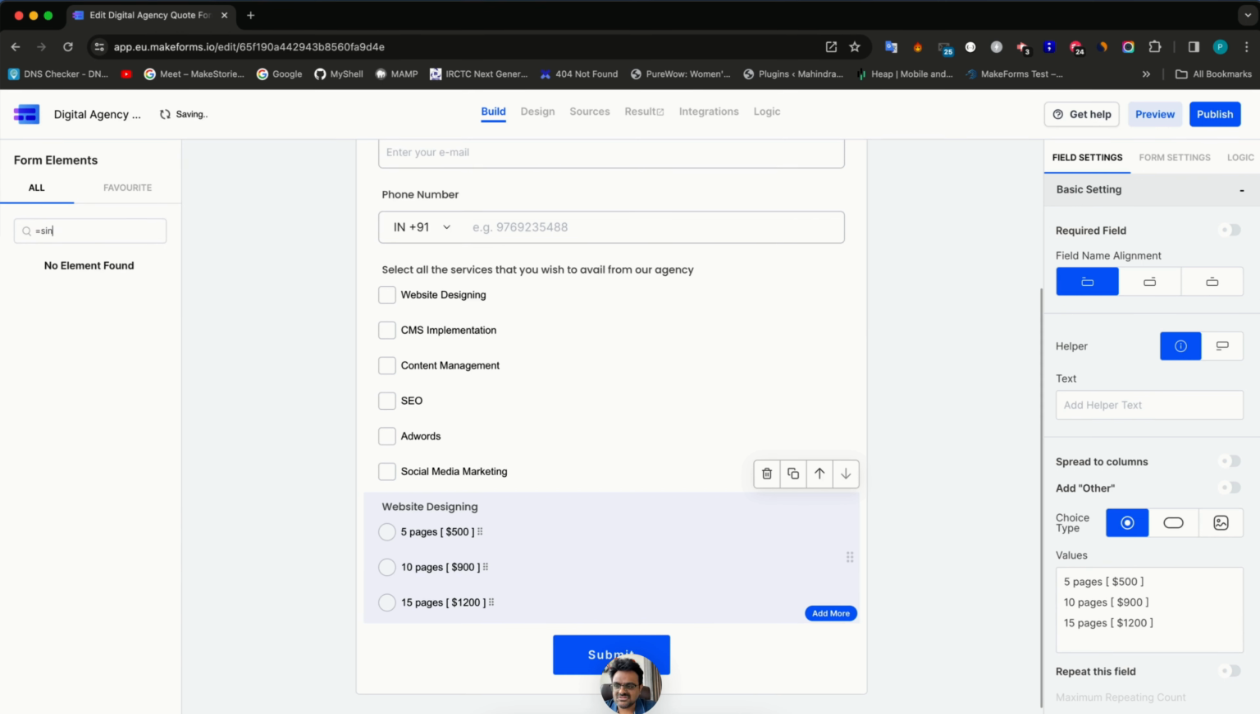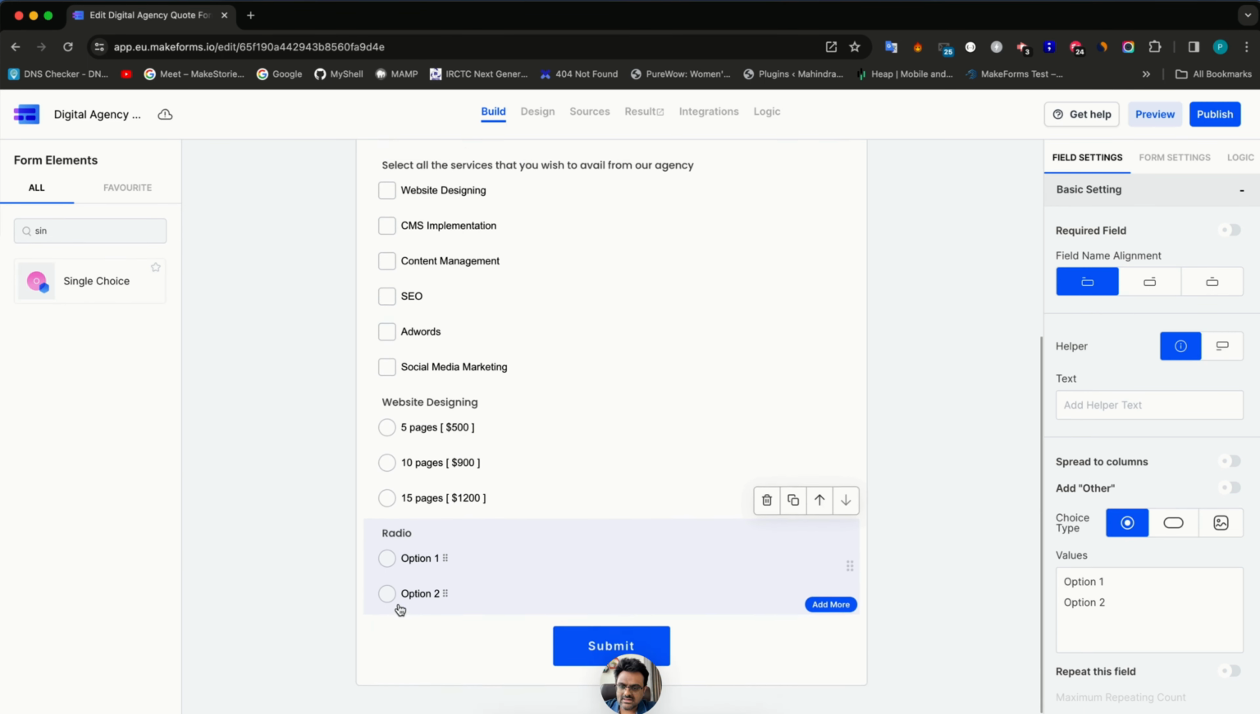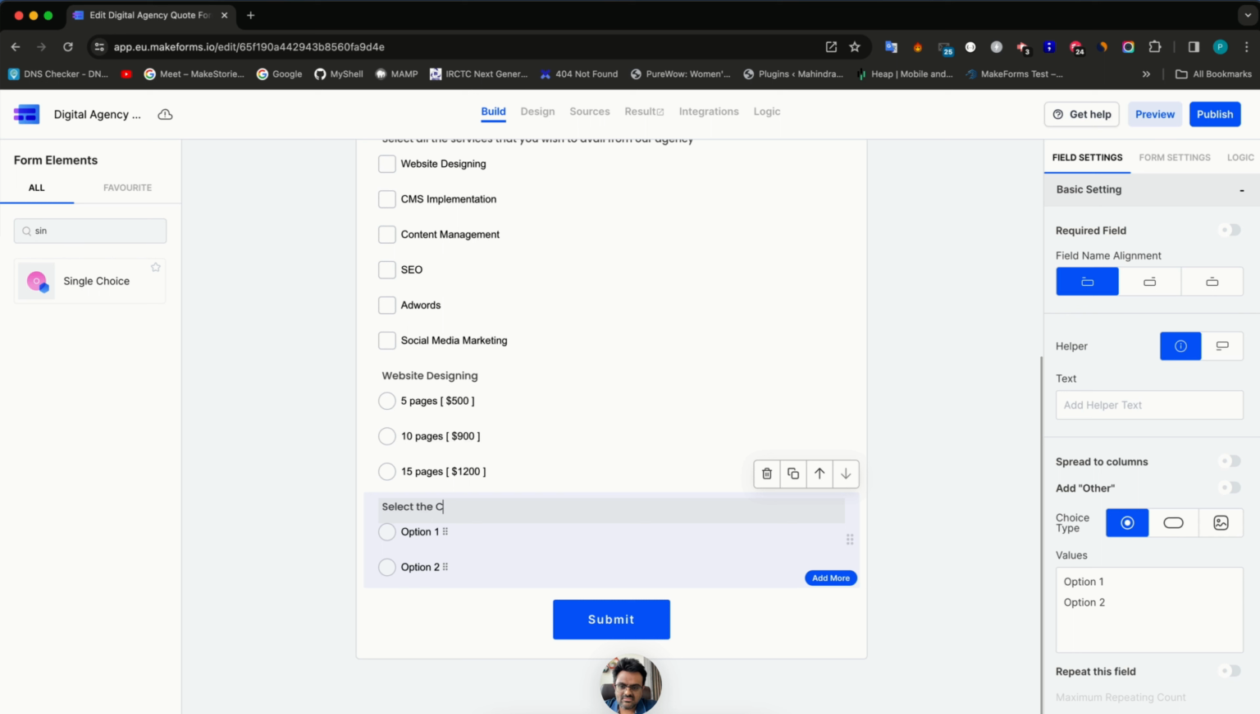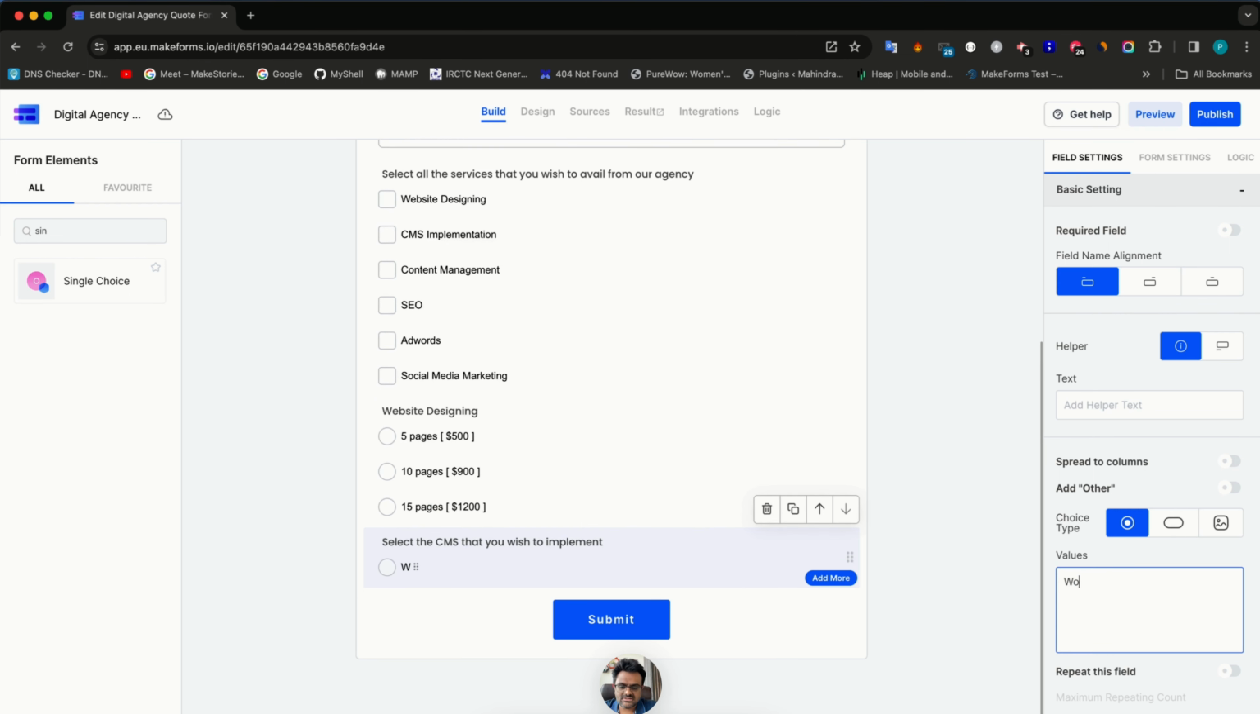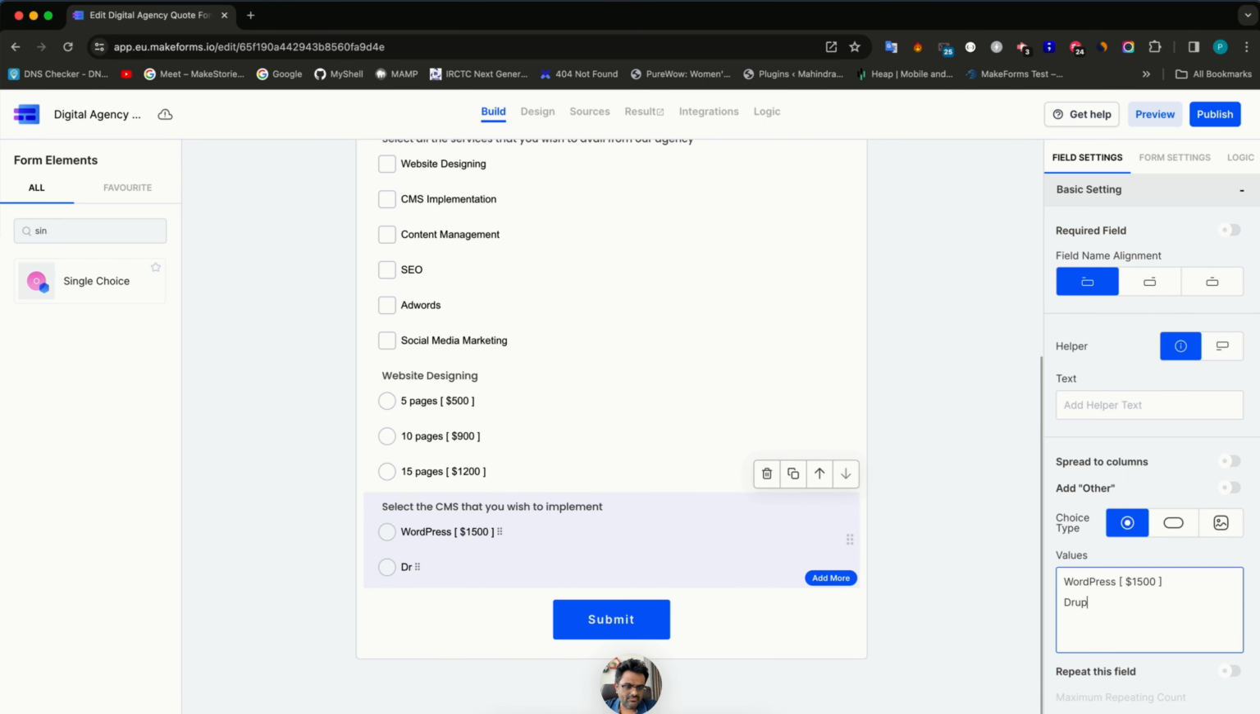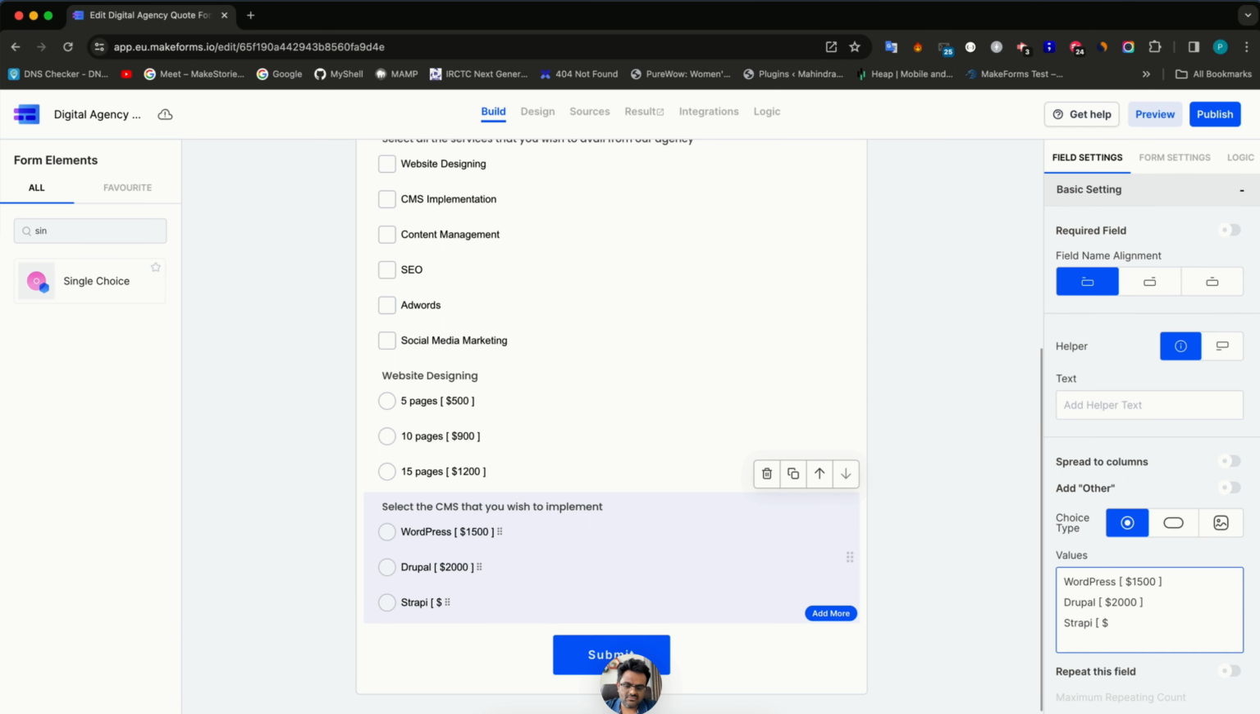Now for the CMS, I'll add a single choice and write, select the CMS that you wish to implement. Let's say WordPress is $1500. Then if it is Drupal, that's $2000. And then if it's Strapi, then we'll go for $5000.